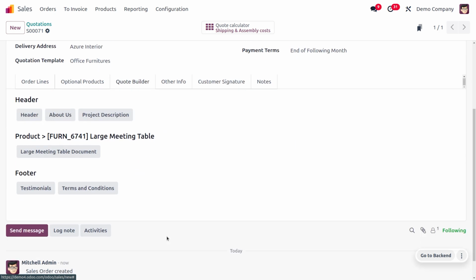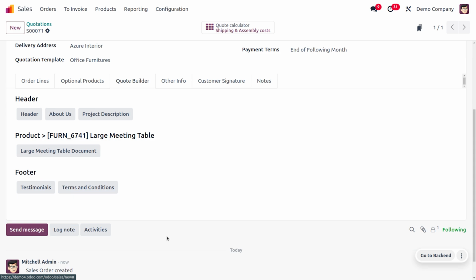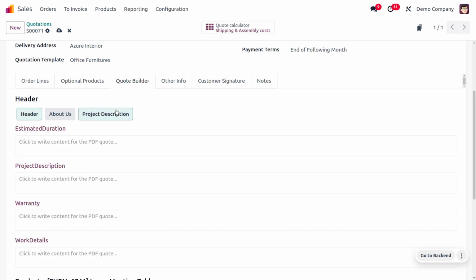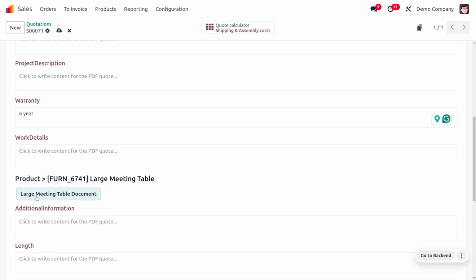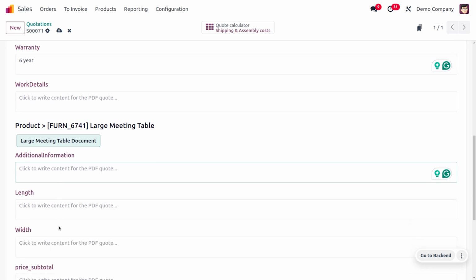Now, if you also want to add headers and footers for a particular product, it is easy to add them by creating a new header or footer or just by uploading. If you want to include the header, you can just enable this, and I just want to include the project description. If I choose the project description here, you can set the estimated duration, the project description, the warranty regarding this. We are just going to provide a 6-year warranty, so I'll be providing that. Afterwards, you can provide the work details and all. And here under the large meeting table, you can also provide additional information. So I'll be setting it as demo.